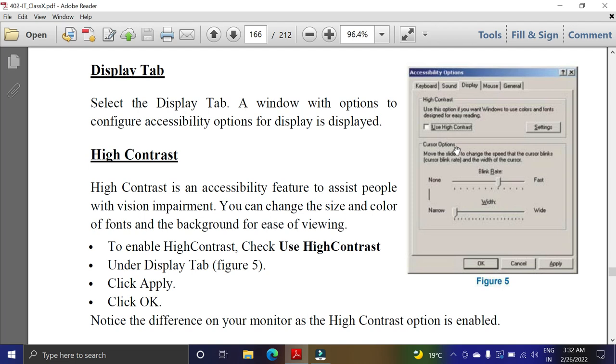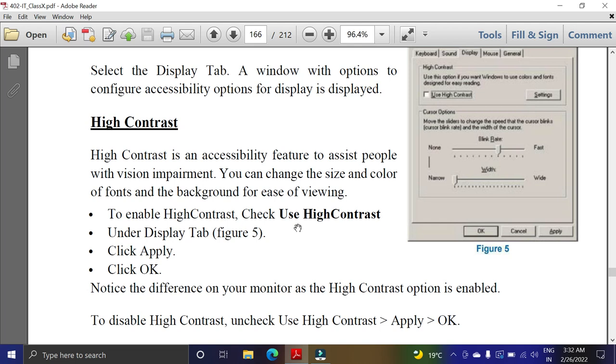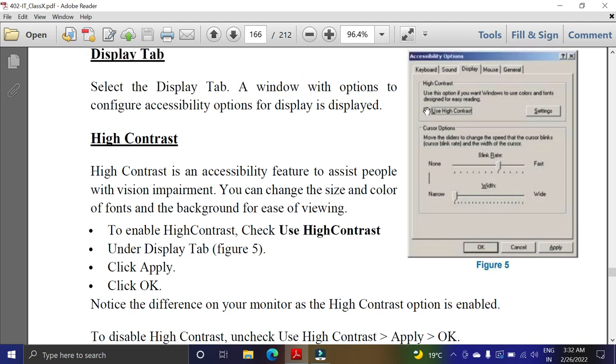First one is use high contrast. High contrast is an accessibility feature for those who are having vision impairment, those who cannot see properly. So you can change the size and color of the fonts. Those who are not able to see properly without spectacles can also use it. Those who are having color blindness can also use it. So we can change the size and color of the font and the background so that they can easily view it. To enable high contrast, we have to again check use high contrast, this one.